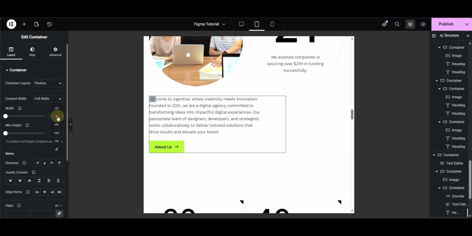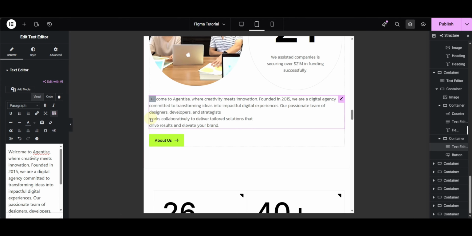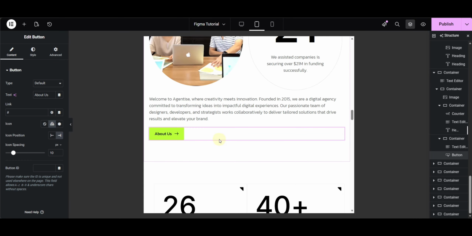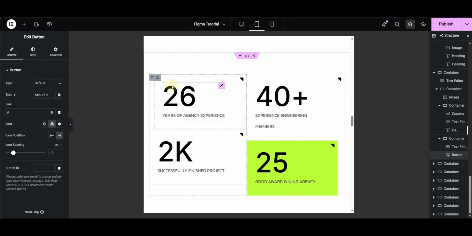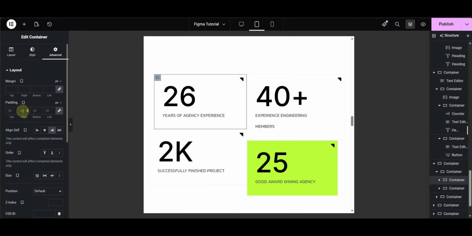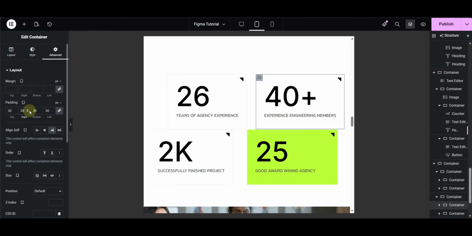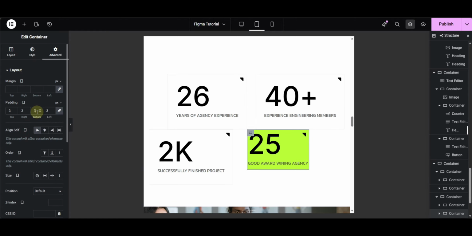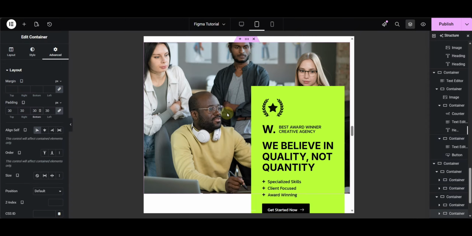Let's make this full width. This text also needs formatting. This section is also completed. Let's make the padding same for all. 30 pixels. This section looks good, so it doesn't need any changes.